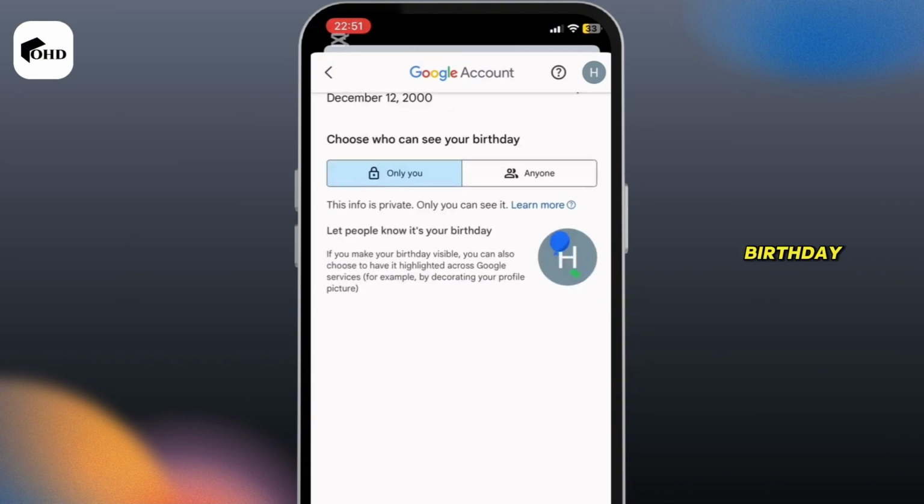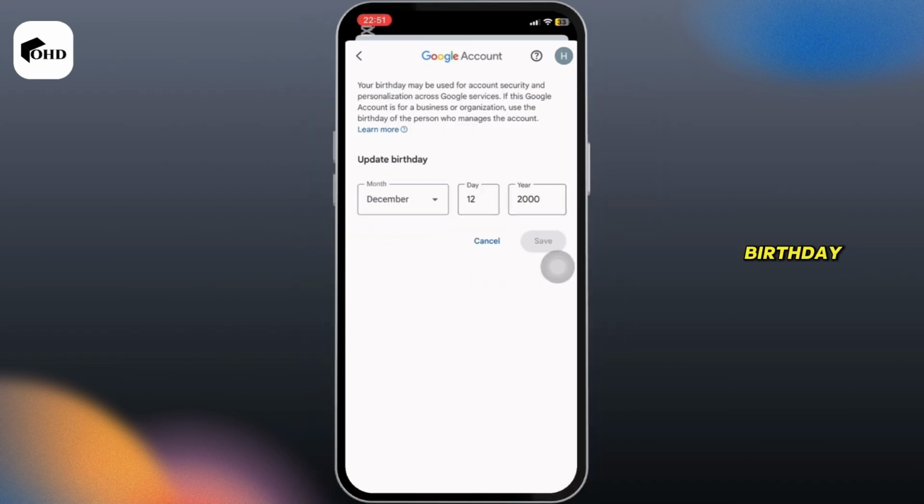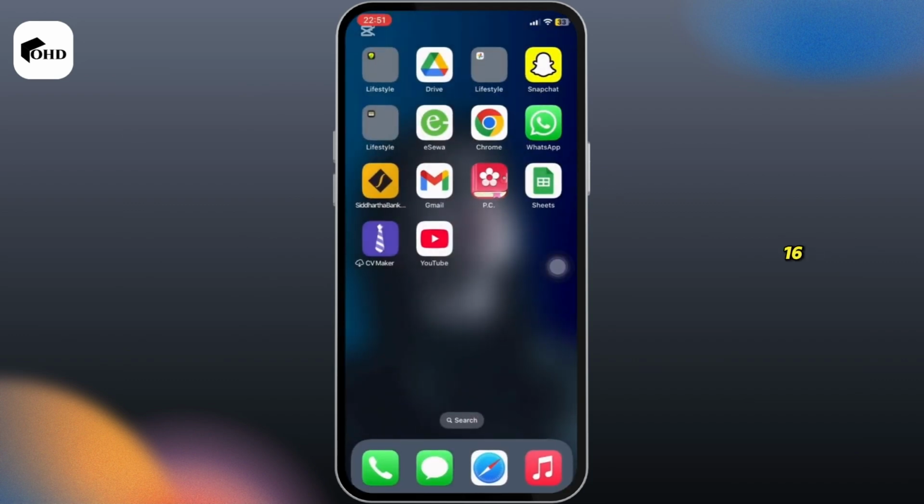Well, if your birth date is under 16, then it might be the reason that you're facing this issue. Make sure to change your birth date and make it over 18 or 16.